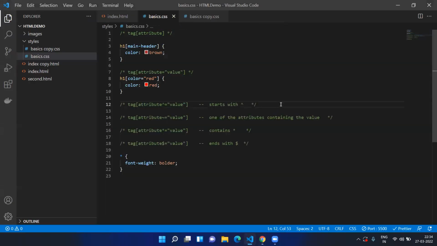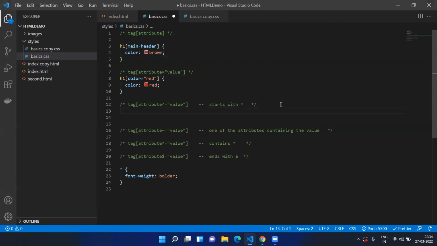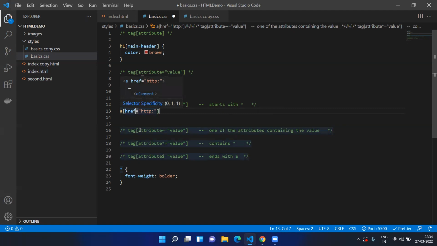Now we can use some regular expression, which is starts with. This time we use the a tag, and the attribute name is href equal to, let's say, http colon. For starts with, we use the caret symbol. It is on your keyboard above the 6, so if you use shift plus 6, you can get the caret symbol.